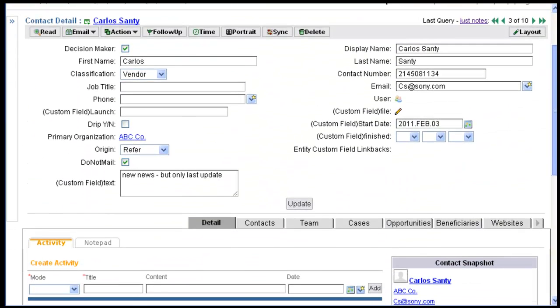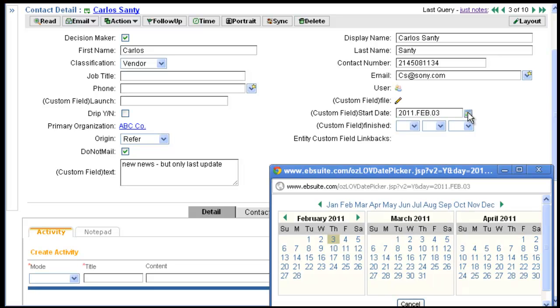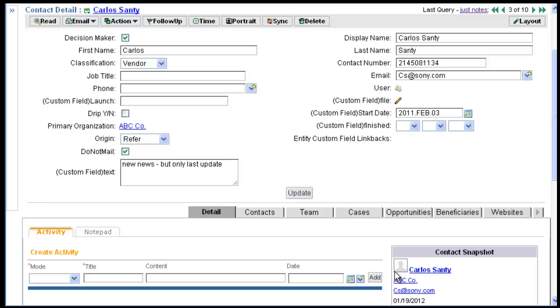But again, these are your choices. You can choose to use the notepad, or you can have a contact field here. That's a custom field where you put that last touch. And sometimes that's handy to do as well. We've often set up a situation where we have a date field. For example, here's a start date. You might want to just update that date field as an indication of the last time that you had significant contact with the particular customer in question. So a lot of different ways to track activity around contacts in EB Suite.